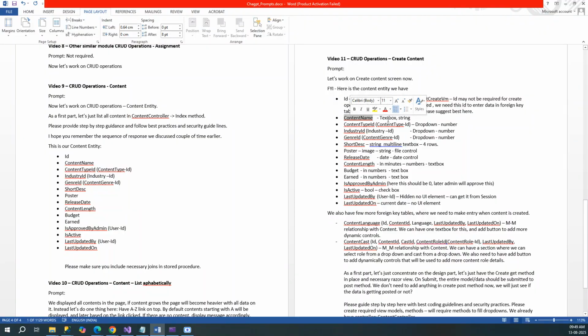Then content name, I am saying it should be text box, string. Content type ID, it should be drop down, number. Industry ID, it should be drop down, number. Genre ID, it should be drop down, a number. Short description, it should be string with a multi-line text box, 4 rows, right?